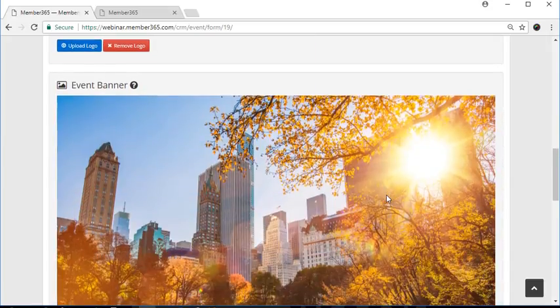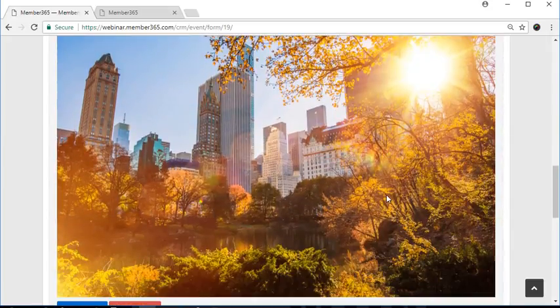When I scroll down, I've uploaded an event banner. So this is going to be what's displayed on the public-facing landing page that's automatically created by Member 365. That landing page you're able to attach to any social medias, whether you're posting it on Facebook or Twitter, especially if it's an event open to non-members, because then you're really getting the reach out about your event.